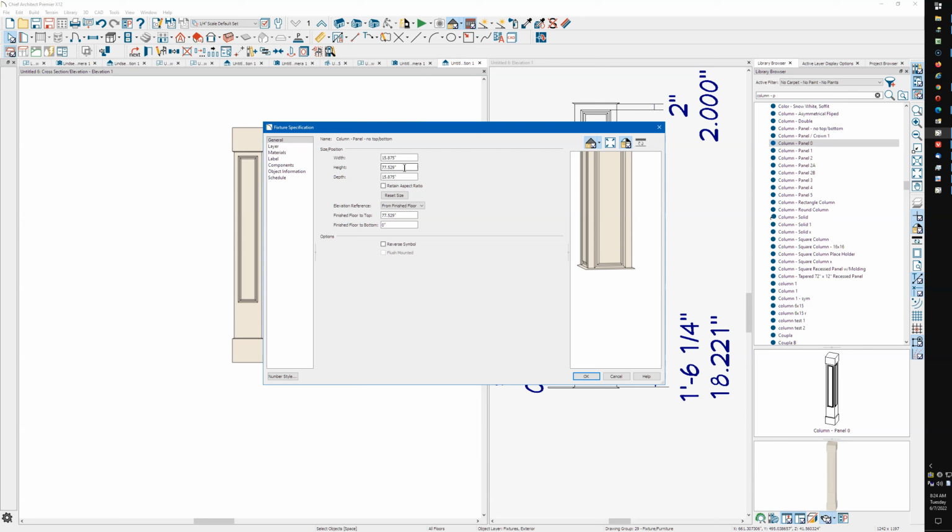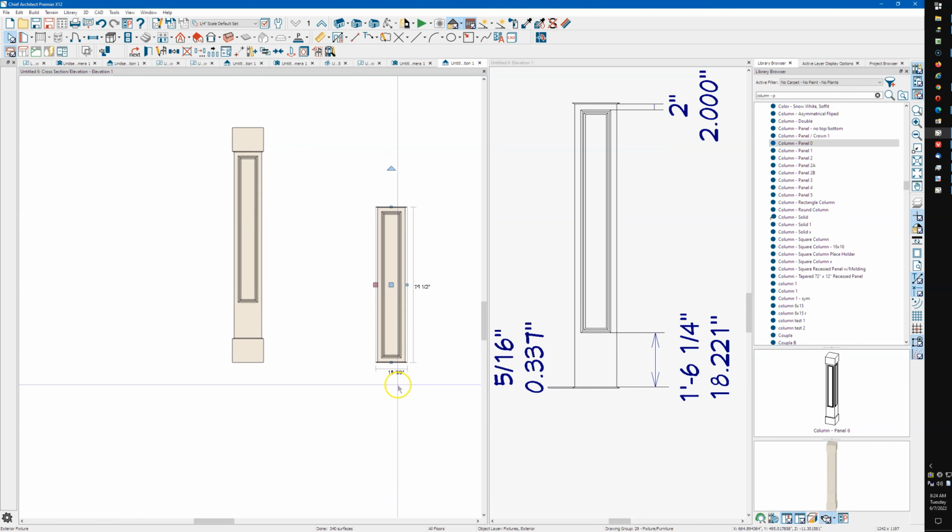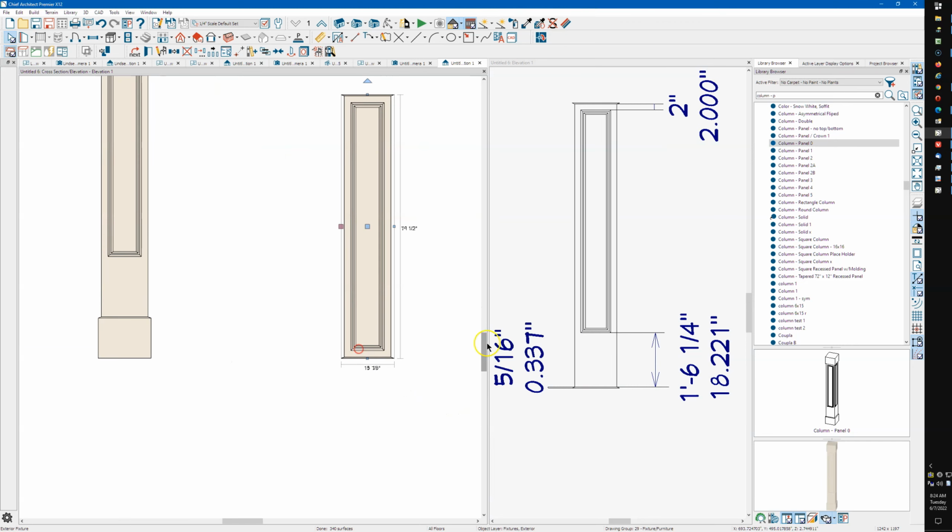Then I can add back 2 inches, and that added back those 2 inches. Now you could just subtract 16.221, and you'd get this. You don't have to subtract the whole thing and then add back 2. I was just doing that as a demonstration to show what would happen. So I'm going to say OK, and now it looks like that.